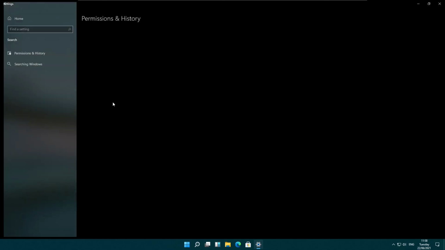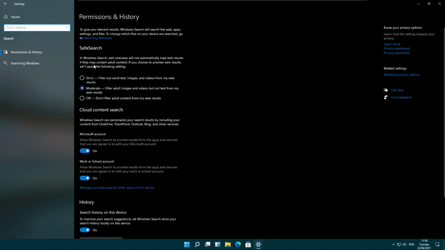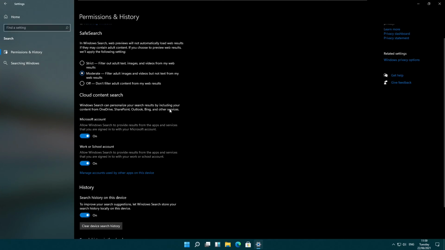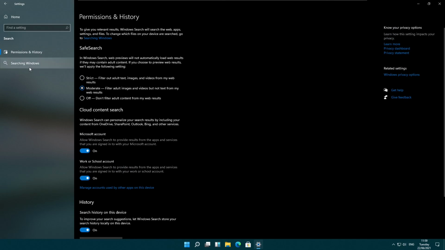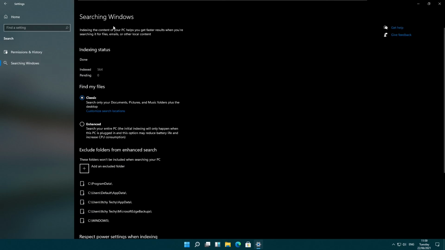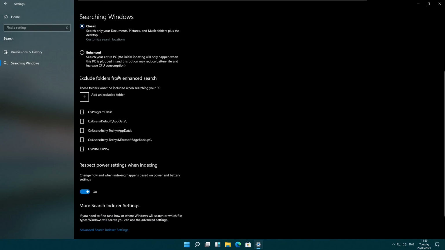Search settings allow you to manage search permissions, history, and searching Windows. Permissions and history allows you to configure how to search the web, apps, settings, and files. You can change safe search settings, search history, etc. Searching Windows allows you to view and manage search indexing, how to find files, etc. The Windows search feature is affected by these settings.